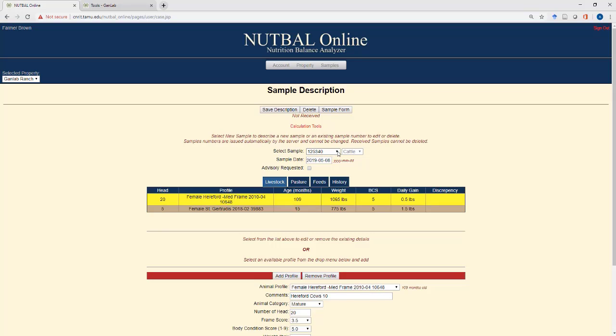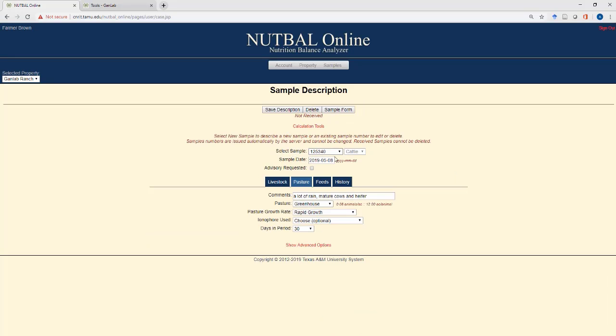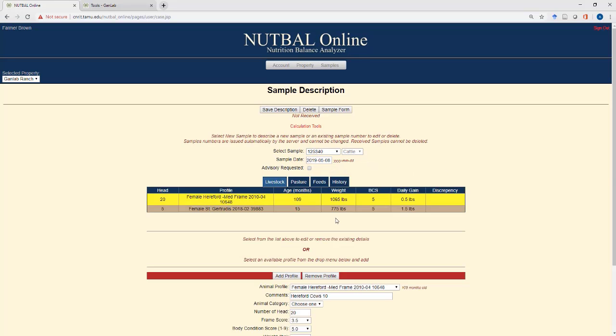And then finally, if you've created the sample information and made the sample number, but then a lot of time passes and information changes before you end up sending in a sample, you can always go back and edit all of this information, remove profiles, remove feeds, change the pasture to a different pasture, and it will use the same number, but you can essentially change all of the information. Even the date can be changed.